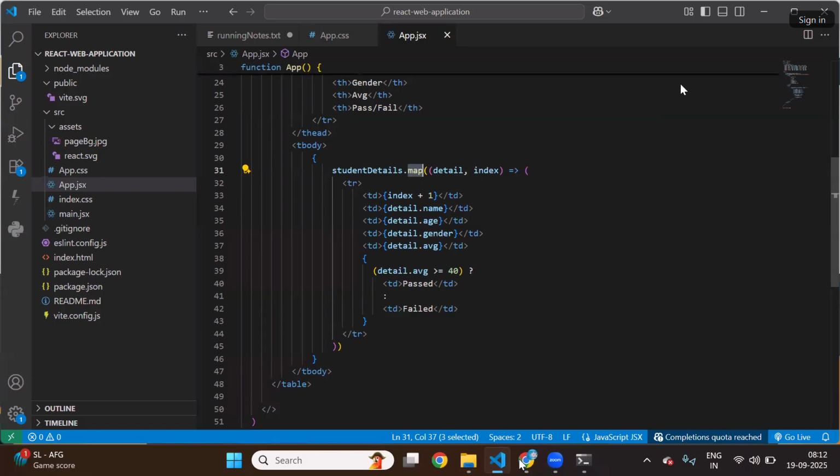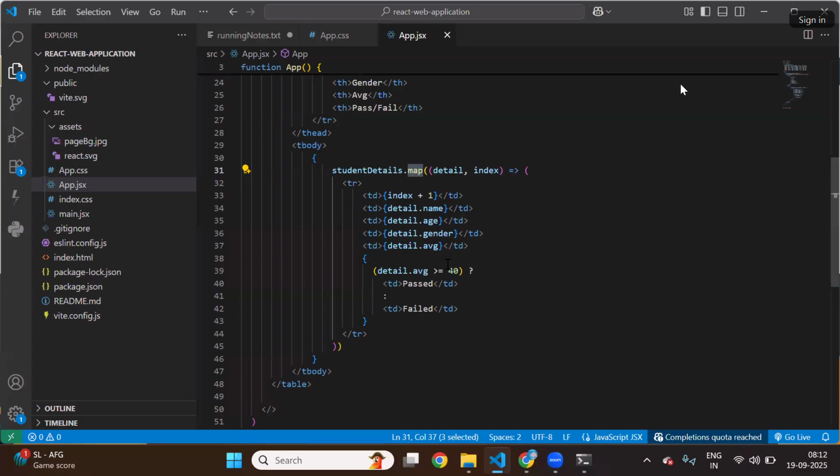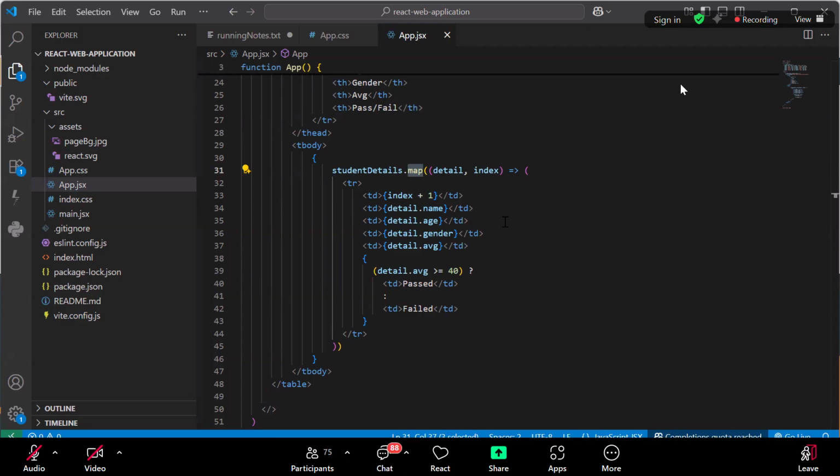Now I'm going to save this and render it. You see, based on the condition, I get either passed or failed. So in this way, even when it is within your HTML, you can add conditions. Any questions up to this? Very simple part, adding the conditions within your HTML. That's it. Is everyone good? Okay.